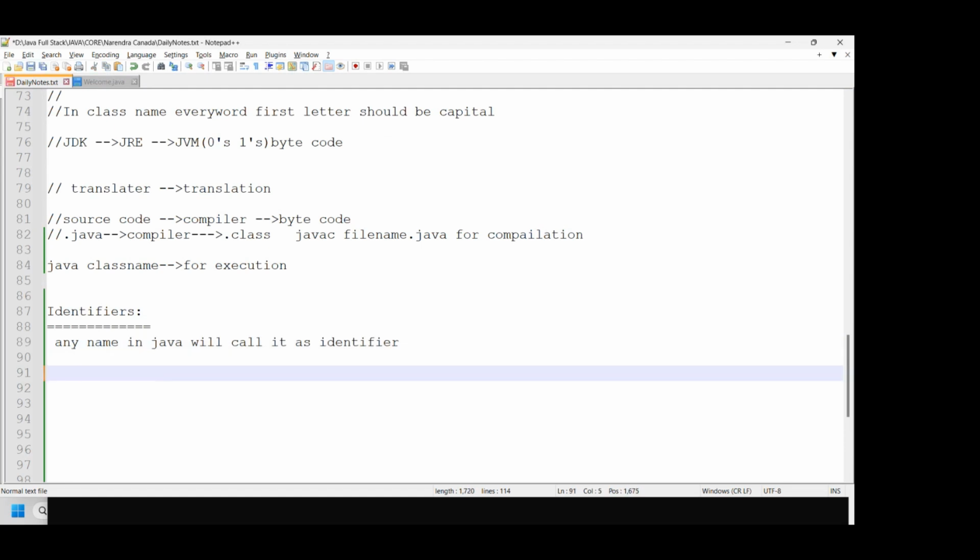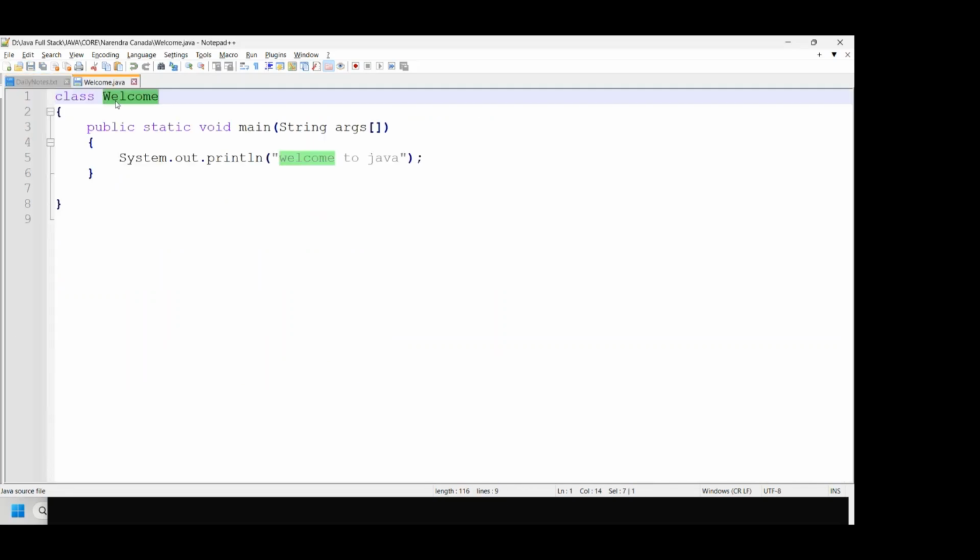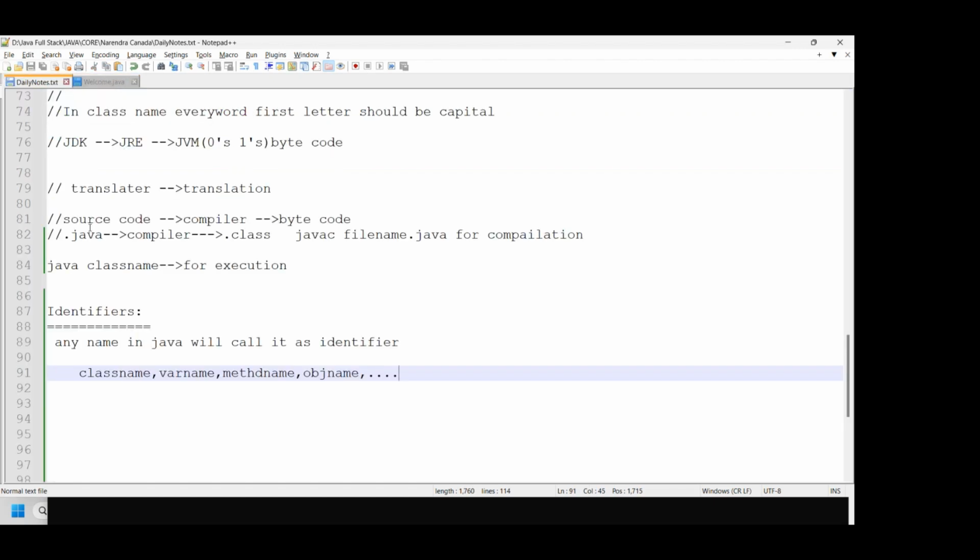It can be a class name, variable name, method name, object name. It can be anything. In our example, if you can see, we have 6 identifiers: 1, 2, 3, 4, 5, and 6. This is a predefined class name, this is also a predefined class name, a predefined object, a predefined method, a user-defined class, like this. These are all identifiers. Any name in Java is called an identifier.